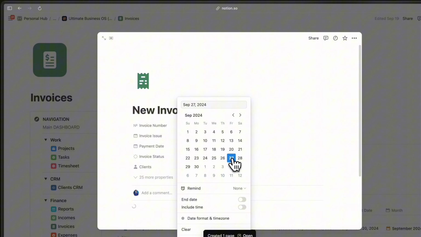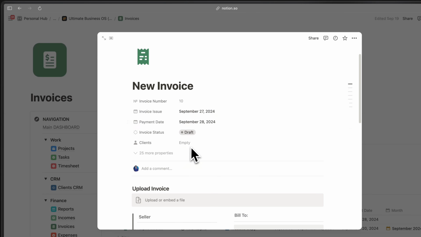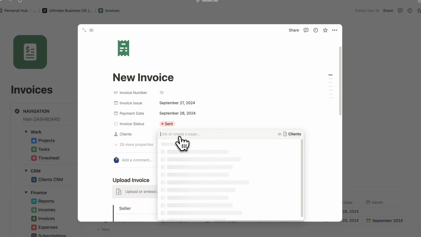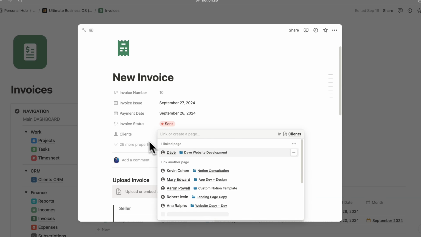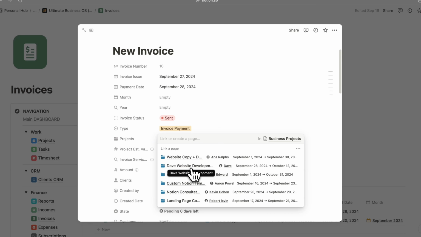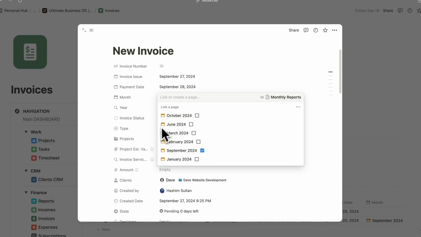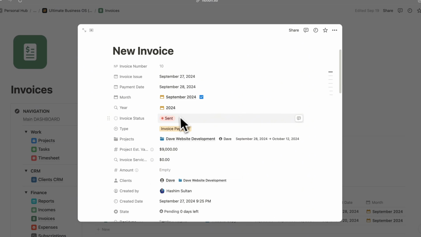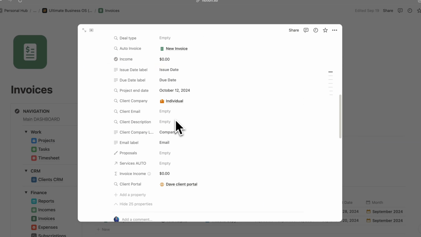We can just quickly create a new invoice from here. Invoice issue date is today. Invoice payment date is tomorrow, let's say. And the invoice status, let's say we have sent. Connect the client. Client is Dave, and let's add the project here as well. The project that we are working on is Dave website development. Connect the month. So this is the current month that we are working with, and that's pretty much it.